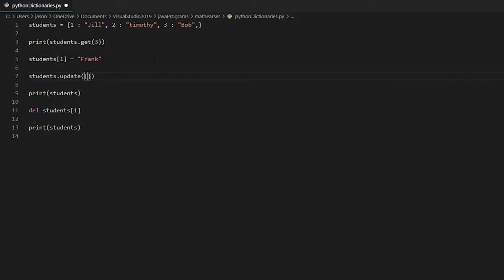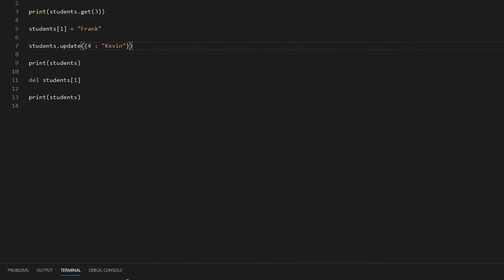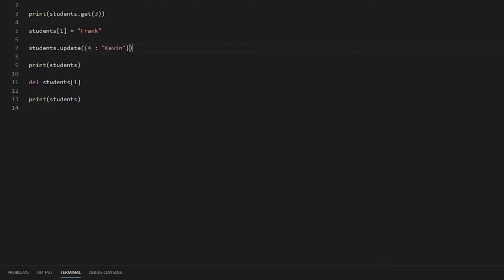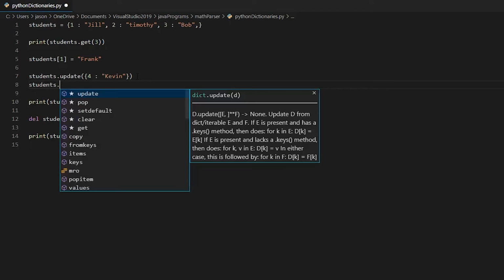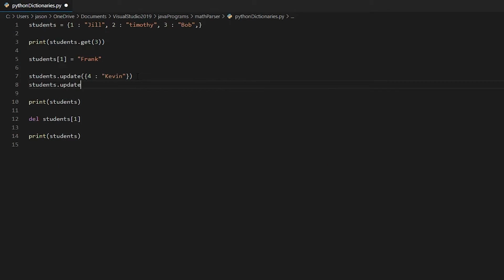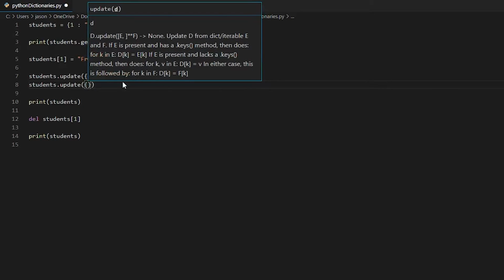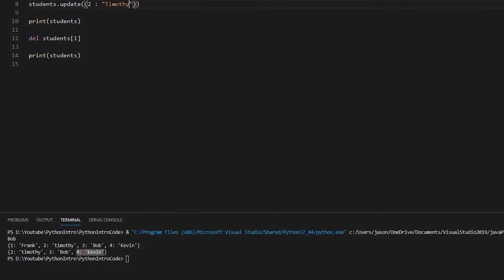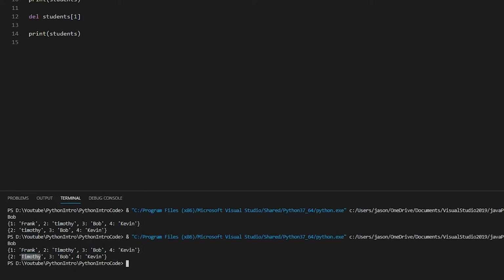If we wanted to add another one, let's say this key is a 4 and his name is Kevin. So we'll save this, run it. So you'll see that Kevin was added into this list, even though there wasn't a key there, so we just added him. But we can also, if we wanted to change something, so if we wanted to update Timothy's name to have a capital letter, we would just type in 2 for the key, and then we'll just type in Timothy, but with a capital T this time. Save it and run it. And you'll see that now Timothy has a capital T.